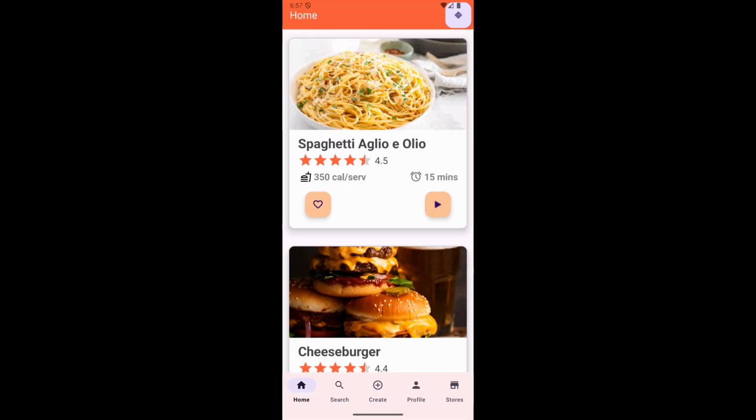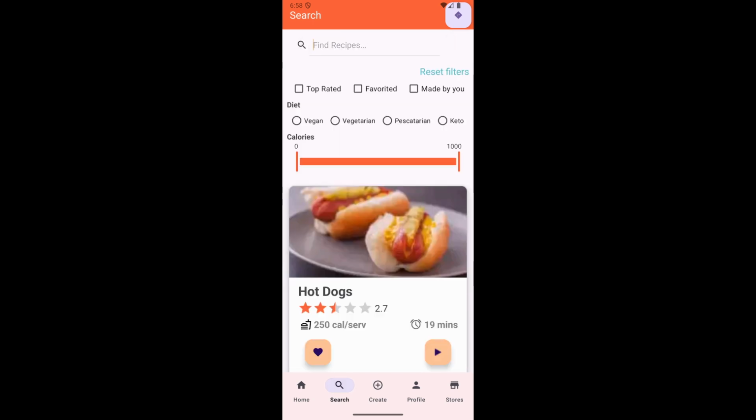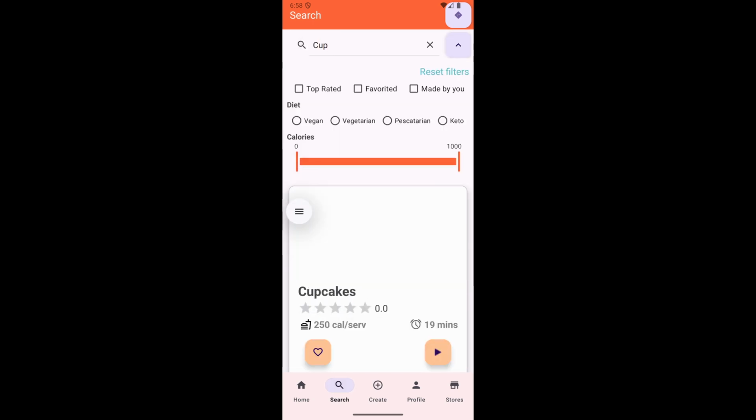In addition, whenever someone uploads a new recipe, it will show a notification. For example, someone just uploaded a recipe for cupcakes, and if I search it up, I can find the recipe.